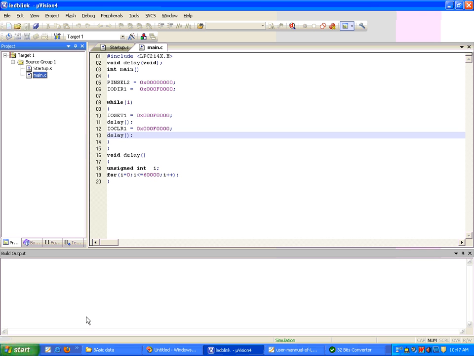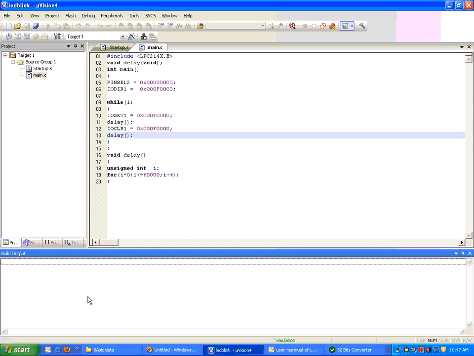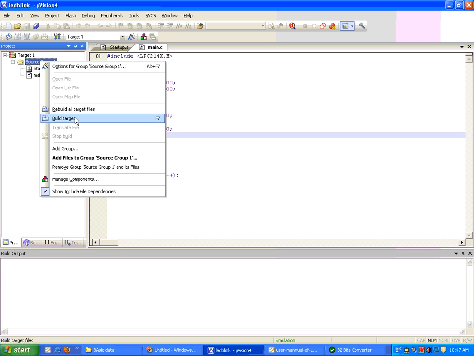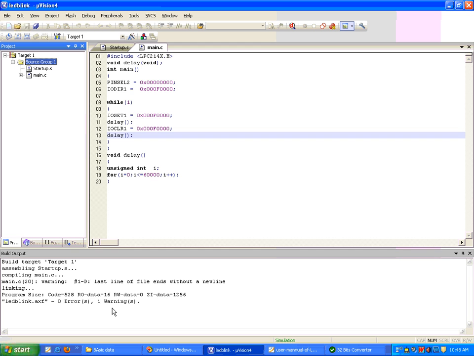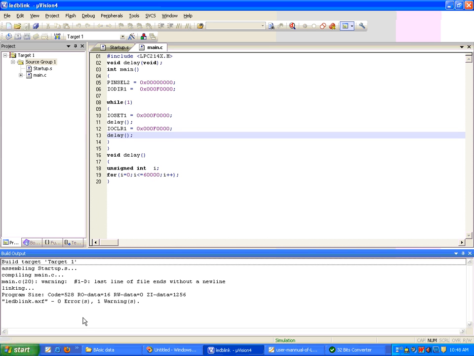Now I want to compile this file, to check whether there are any errors or warnings. Give a right click on source group, and build target will be there. It will compile, link and assemble: 0 errors, 1 warning. The warning is at the last line, end of file. In this compiler we bother only about the errors; the compiler won't detect the warnings. If errors are 0, the compilation is successful.